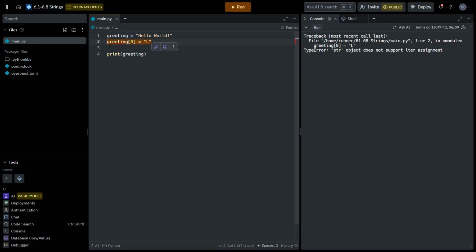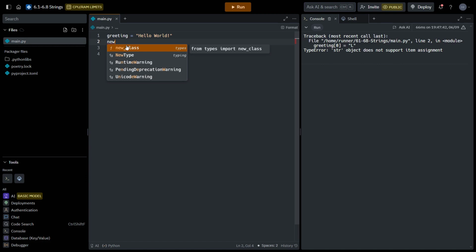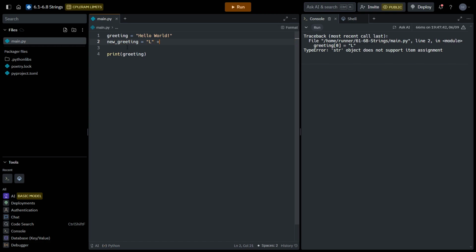And in order to do this, we would have to create a new variable. Let's say new greeting, and we take the letter L, and we concatenate the rest of the string that we want, which is hello world without the H. So we would take the greeting and slice it from index 1 to the end. And we want to print that new greeting. So in this case, this should give us the correct output of Lello world.